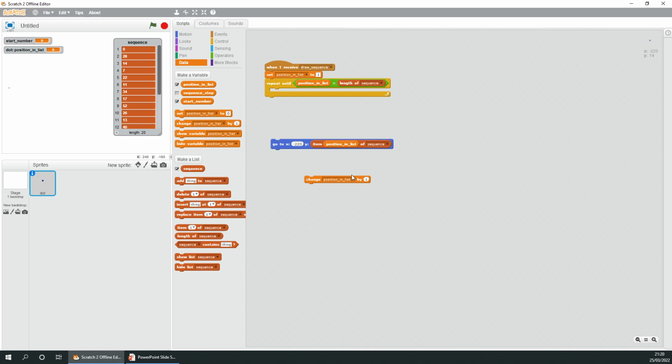So the dot will move. On the first pass, it will move to position x is minus 220. Y, well, what's position one of sequence? 9. Y will equal 9. We'll then increase position in the list by one. So position in the list now equals 2.